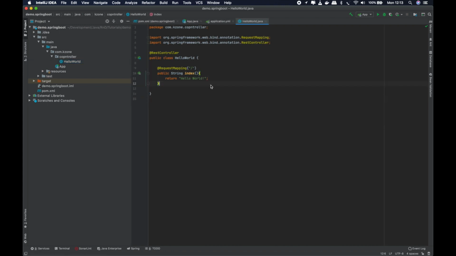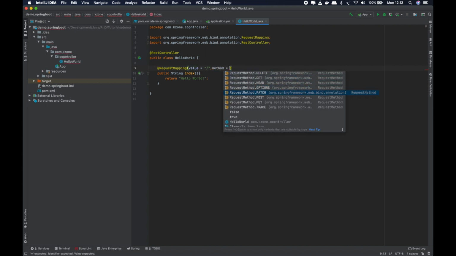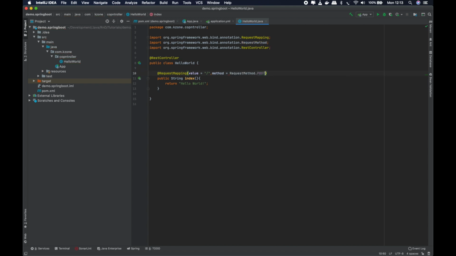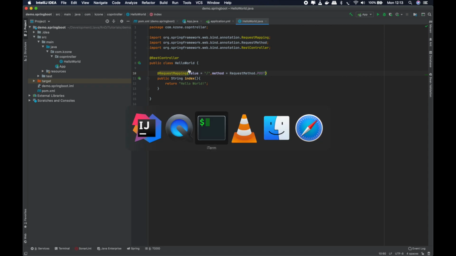By default this method is mapped to a GET request. That's why we were able to execute a GET call using curl. Let's try to map this method to a POST call. To do this we have to change the RequestMapping value to the root, then method as POST. Let's compile this and test our changes.